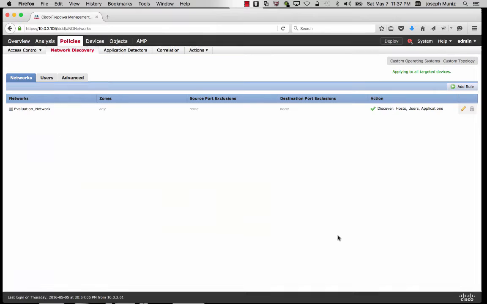Click Save, and now you have a network discovery protocol considering this the inside network, meaning any IP addresses not found within this network discovery will be considered the outside world. Note you must click Deploy to apply these configurations. I'll move forward a little more before deploying the changes.